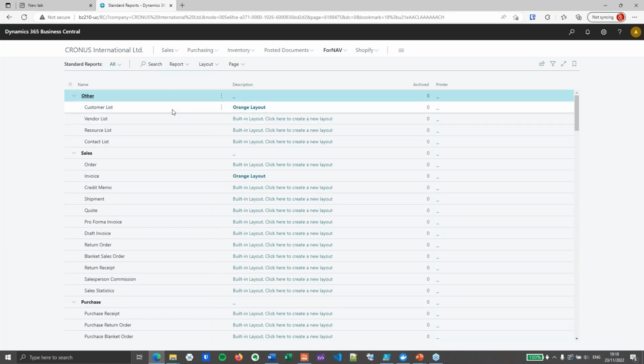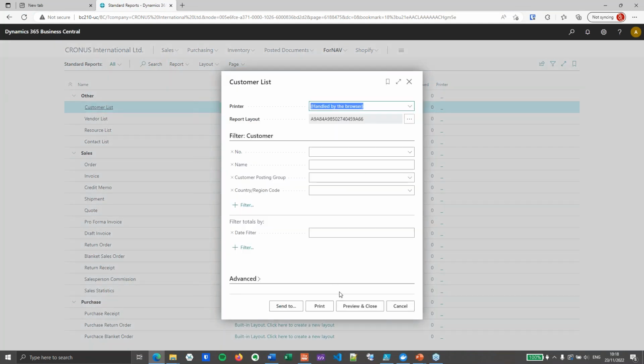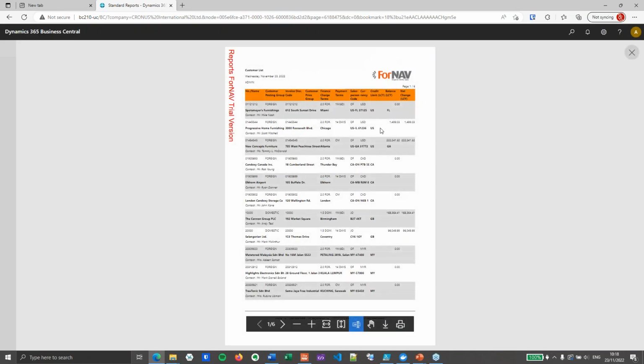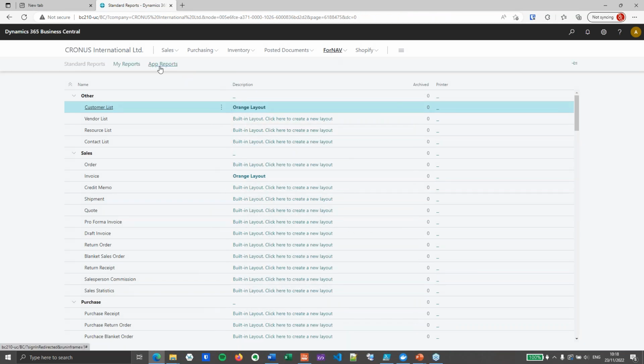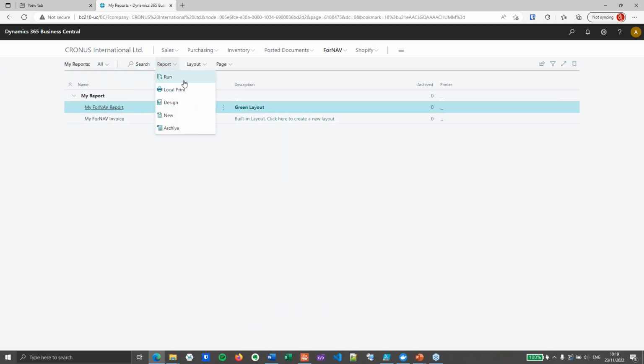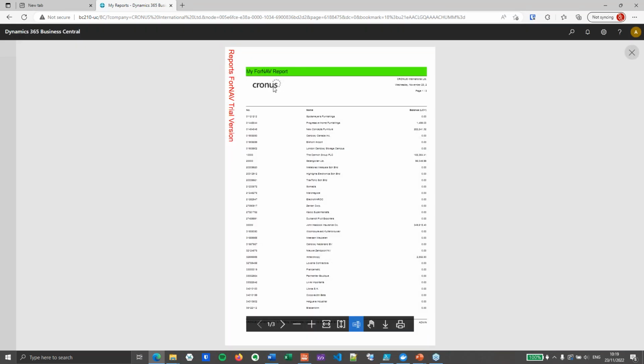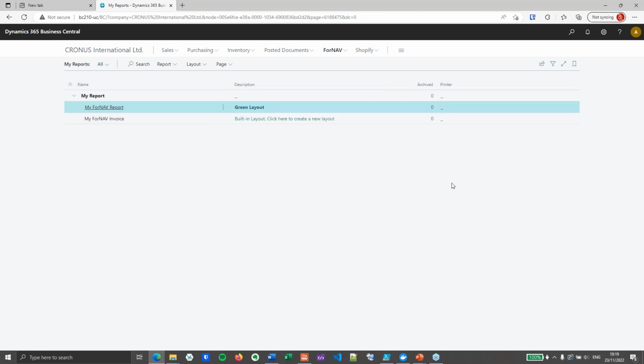And these are just there for backup purposes, because ForNAV has already updated the layouts and stuff that I have in the system, so I can run my customer list. And now it runs with the orange layout, which I specified before. And in my ForNAV my reports, I can run my reports as well, and those reports will run with the correct custom layout just in case I had one.